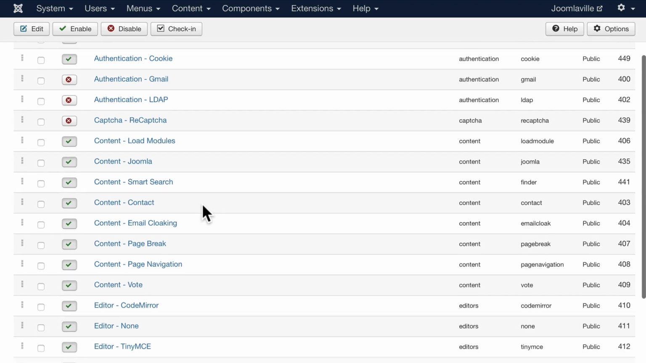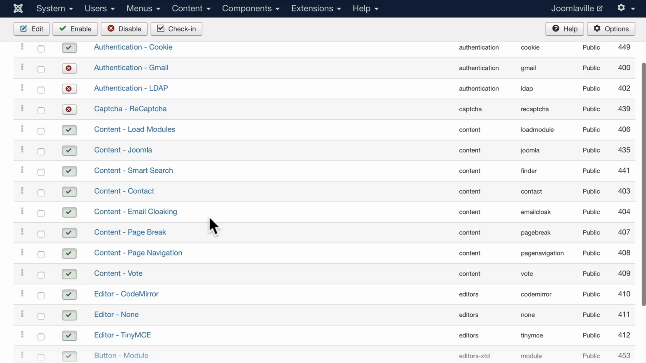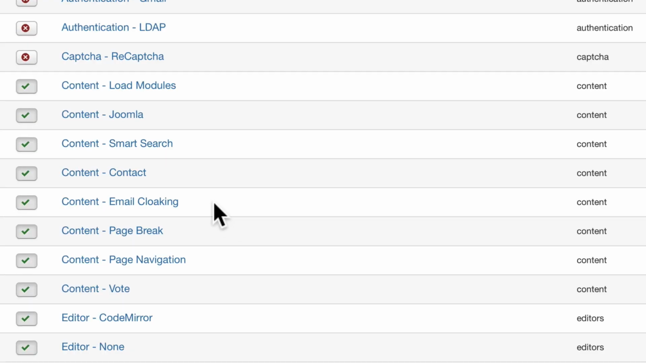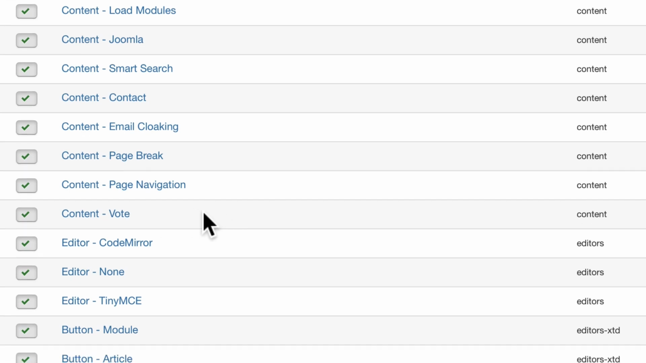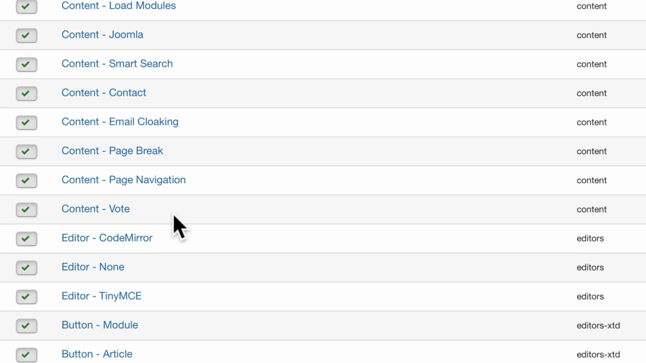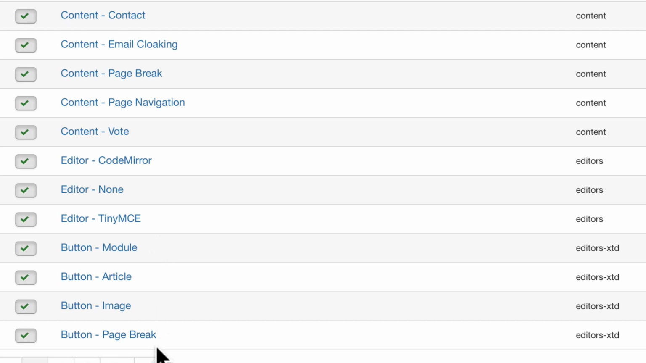There are a bunch of content plugins here. Joomla, Smart Search, Contact, Email Cloaking. I mentioned that one earlier. So when you publish your email address on the site, it gets cloaked by Joomla. Turn that off, and your email will be in plain text. Page break, page navigation, even voting on content, which we ignored. Most people don't do that anymore, but if you've got the kind of site where you want that, well, Joomla has it built in. There are editor plugins. Each editor you have on your site has its own plugin, and then all of the little buttons in your editor have their own plugins as well.